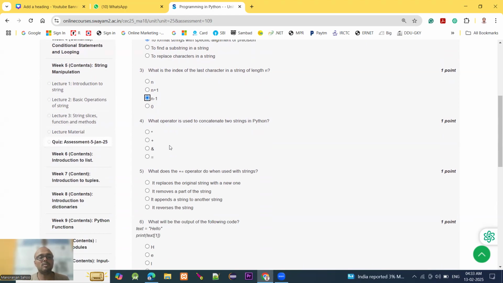Moving to question number 4. What operator is used to concatenate two strings in Python? Concatenate means joining two strings. That is called the plus operator. The plus operator is used to concatenate two strings in Python. So option B is the right answer.